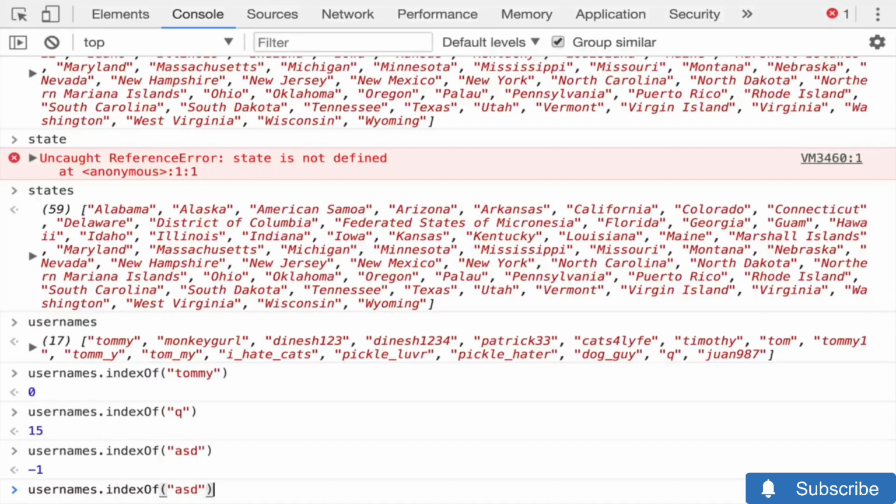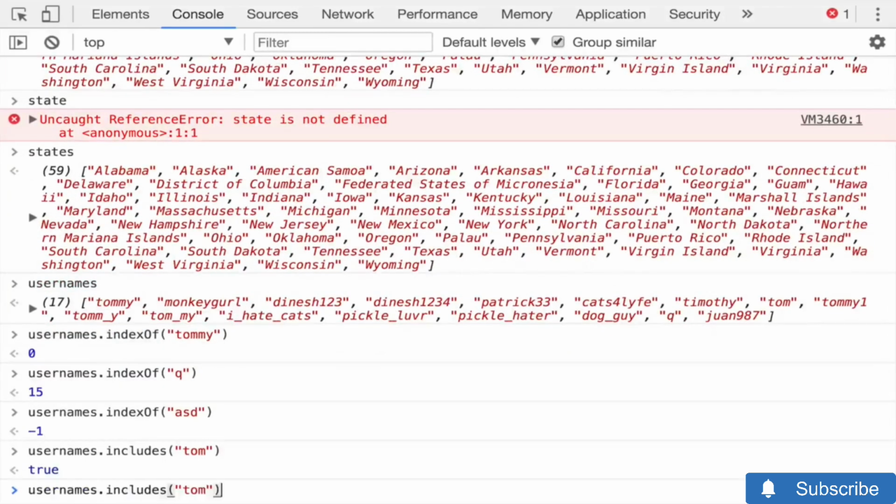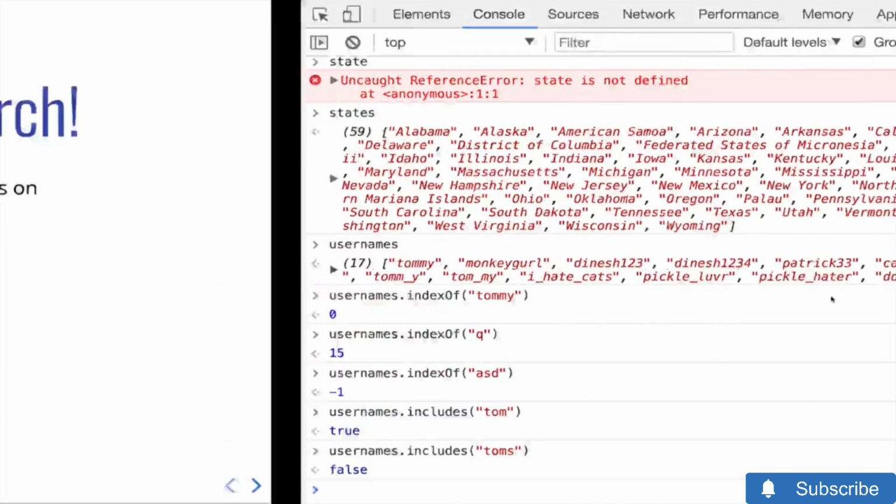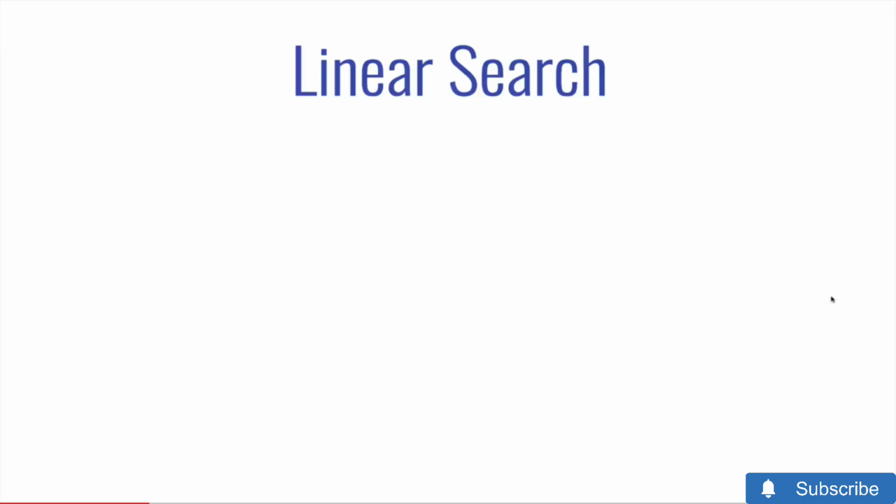We could also do the same thing with includes. I'm not going to go through all these methods, but let's try, does it include Tom? That's true. Does it include Toms? That's false. So what's happening here is that it is going through and checking each item to see, are you Toms, over and over until it hits the end. And if you looked at the source code, you would actually see the algorithm that we're going to talk about. And it's very straightforward. It's called linear search.